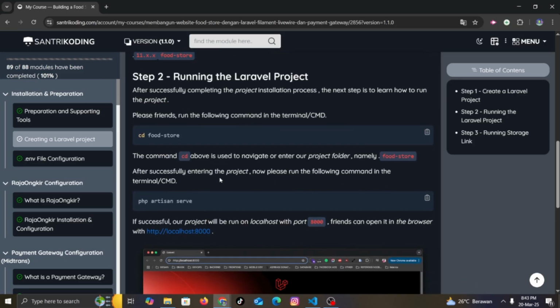After successfully entering the project, now please run the following command in the terminal or cmd. PHP artisan serve.